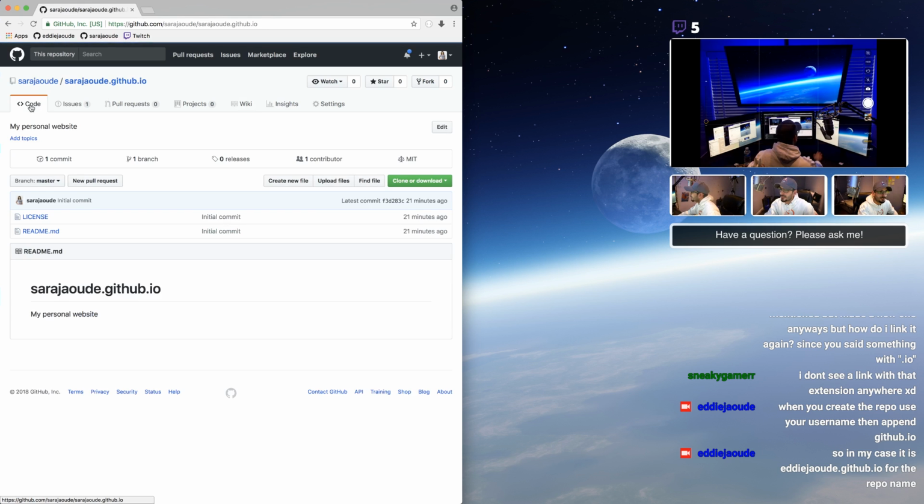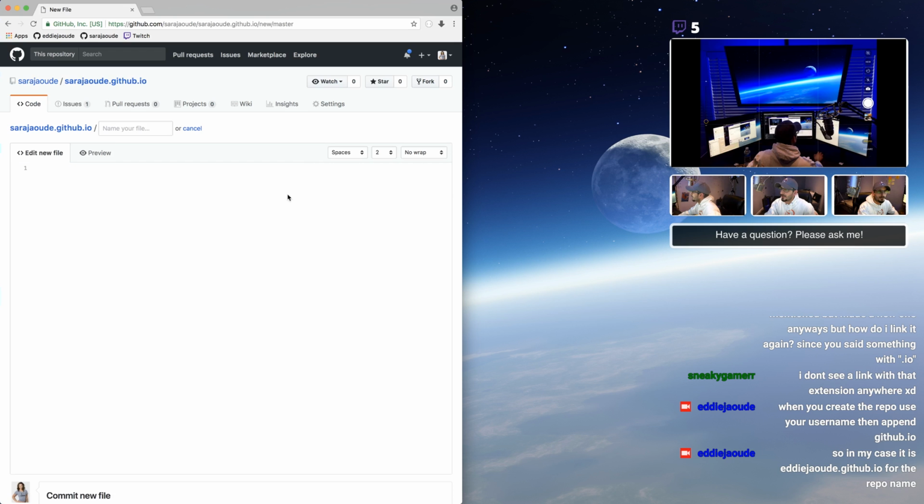So if I go back to the code tab, when I created the repo, I said, yeah, give it an MIT license, and yes, please create me a holding README file. So what we're going to do now is create a new file, and I'm going to call it index.html, if I can spell it right, and we'll say hello world.